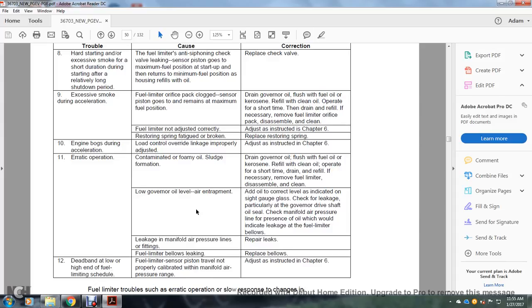Number 11. Erratic operation. The cause can be contaminated governor oil with sludge formation. Drain the governor oil, flush with fuel oil or kerosene, and refill with clean oil. Operate for a short time, then drain and refill if necessary. Remove the fuel limiter, disassemble and clean it. Another cause of erratic operation is low governor oil or air entrapment. Add oil to the correct level, as indicated by the sight glass gauge, and check for leakage, particularly at the governor drive shaft oil seal. Check the manifold air pressure lines for the presence of oil, which would indicate leakage of the fuel limiter bellows.